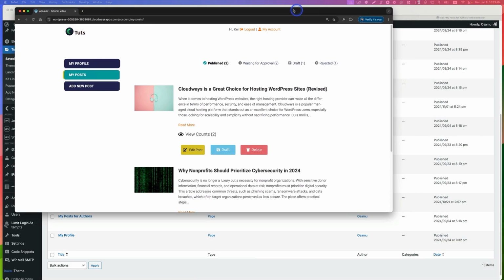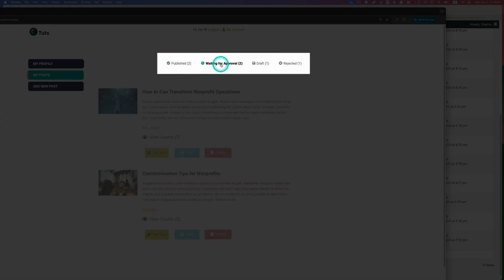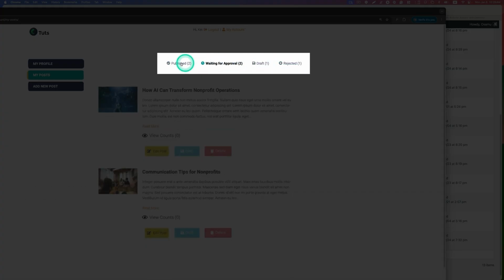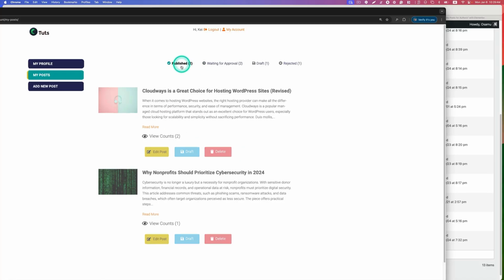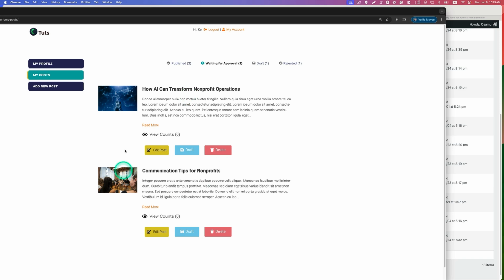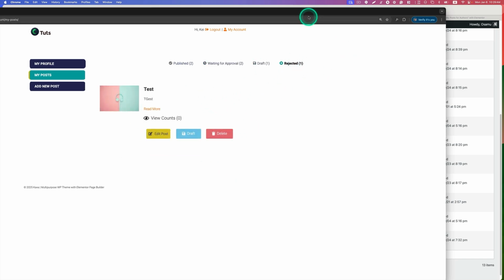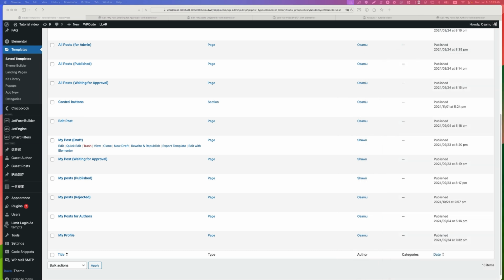And then next, I'd like to explain how this tab works. Okay, so it's the published one here, and then we got a tab for each. Okay, so as you can guess, the published one, that's the template here, and waiting for approval, that's the template, that's the third template, and then this is the last template. Okay, so let's work on that next.